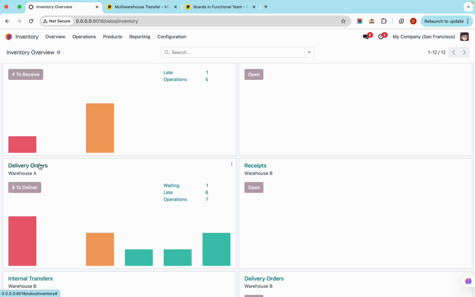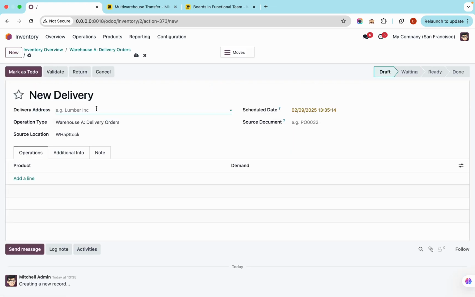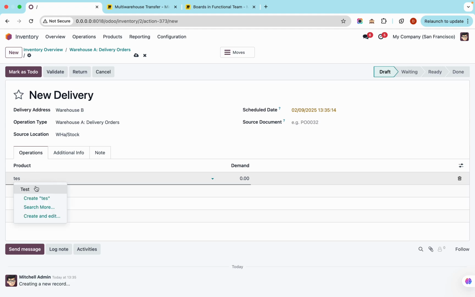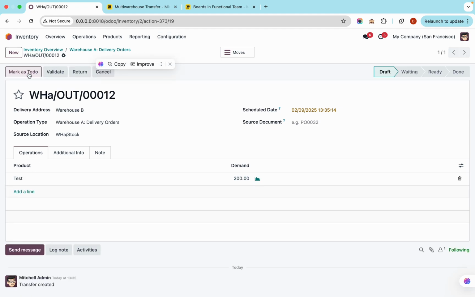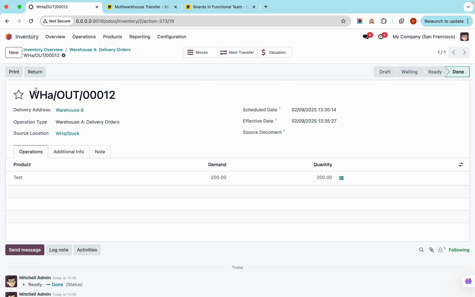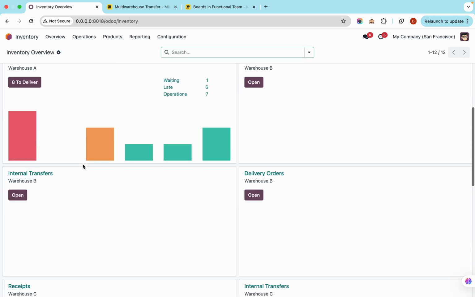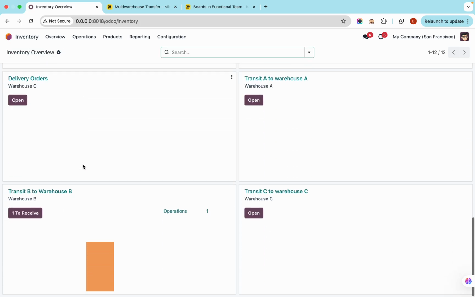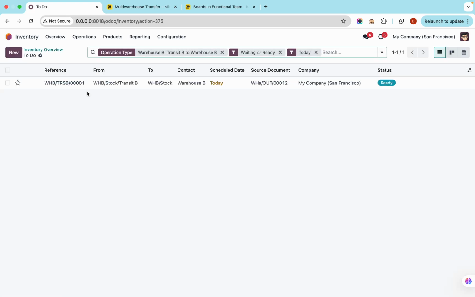So I will open the delivery order of warehouse A, and for the delivery order I will set warehouse B, and I will deliver, let's say, 200 quantity from warehouse A to warehouse B. Save, mark as to do, and I validate it. So my stock is currently transferred to the virtual location B. Let me go to the overview, and then we can check transit B to warehouse B. One picking is already generated, and I open this.